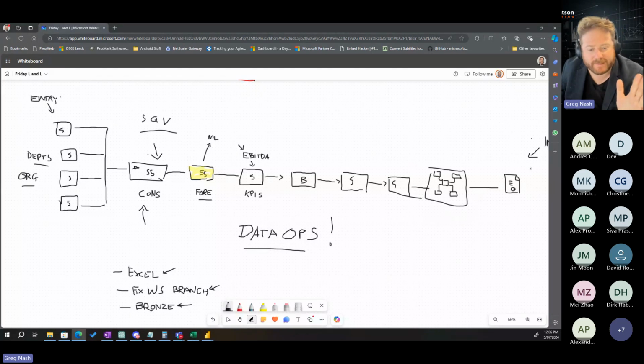So we're going to do a little bit of Excel. We're going to talk a little bit about workspace administration. We're going to do a little bit of data ingest. Hopefully I can get it all done properly within the hour.